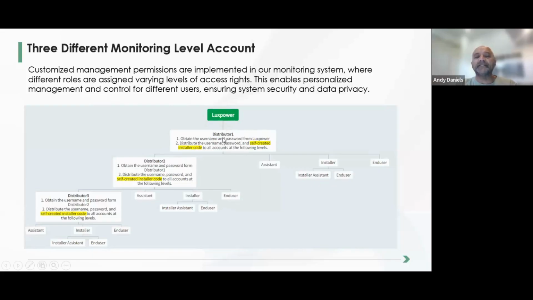Charge cannot see any of Lux Power's other distributor accounts, but they can see all the accounts that are associated with them or who were created below them. So pretty much like a pyramid scheme. So you'll have Charge here.